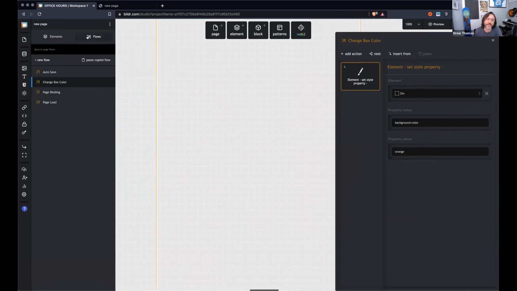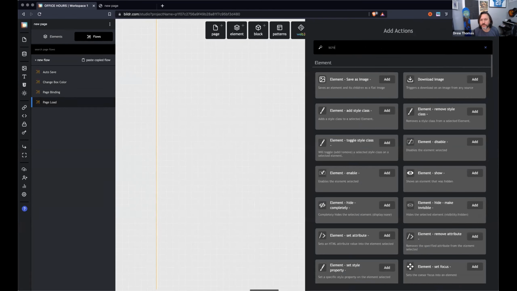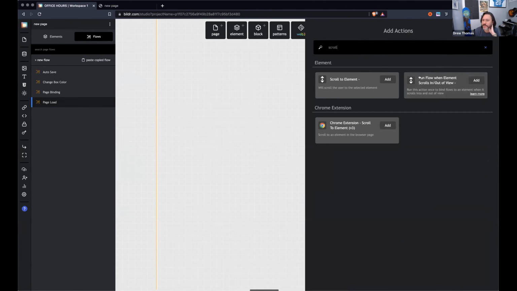So it's similar to what we just saw with that select text, where it always listens once you do it on page load. Basically on page load, I'm going to set up this listener that's going to say anytime the button scrolls onto the page, change that box to orange. So I go to the page load flow of whatever page is the main page you're scrolling on. And if I search scroll in the actions, there's this run flow when element scrolls in and out of view.